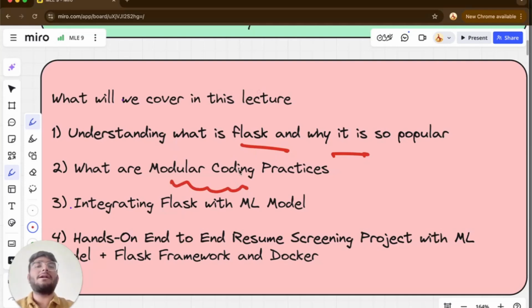We'll have some new practices as well, because in the last lecture we have already seen how to code effectively. But we still need to cover some more part. Then integrating Flask with ML model, and then hands-on end-to-end resume screening project with ML model, Flask framework, and Docker. As I mentioned before, this project will be very, very crucial for you to learn and understand all the concepts and to apply it in real world. That's why please follow this upcoming 3 lectures very, very seriously.